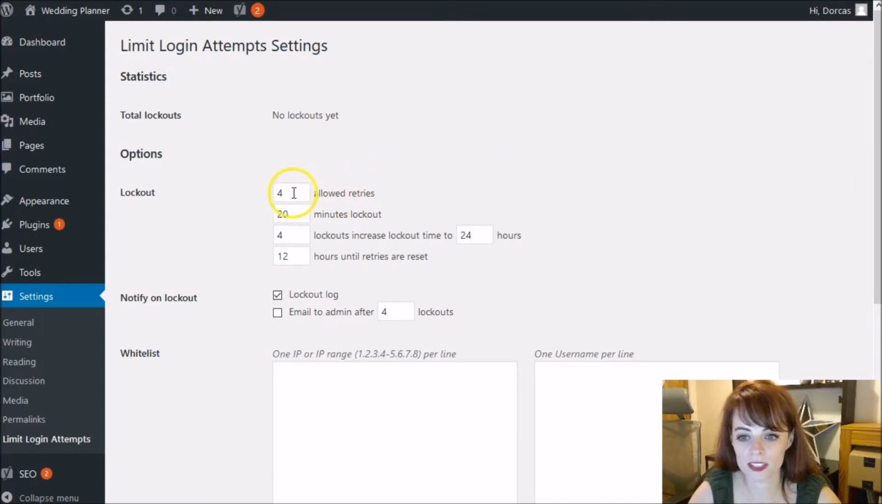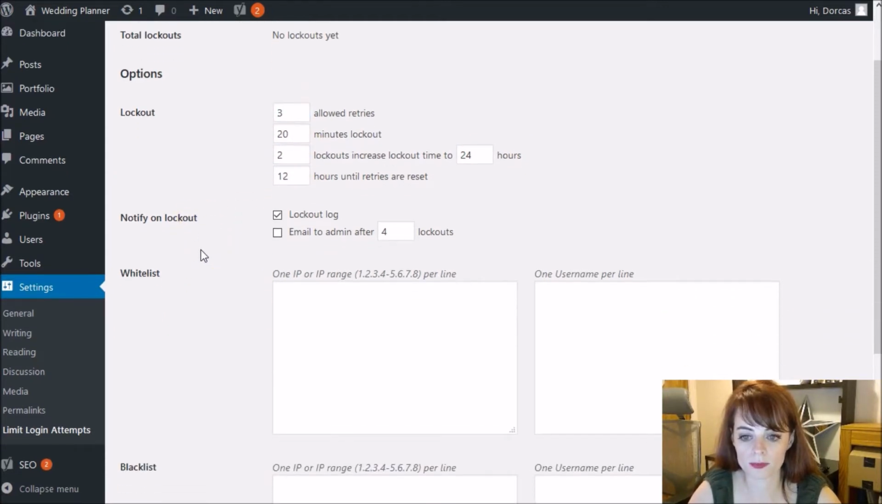Here you can see that, for example, you can leave it as a default, or I might say after 3 allowed retries, there's a 20-minute lockout for that IP address, and maybe after 4 lockouts, increase the time to 24 hours. So I'm going to change that to maybe 2. And you can see actually I want an email after 1 lockout. That means I would get 1 email when there is a lockout.